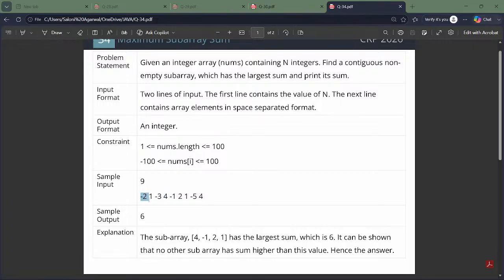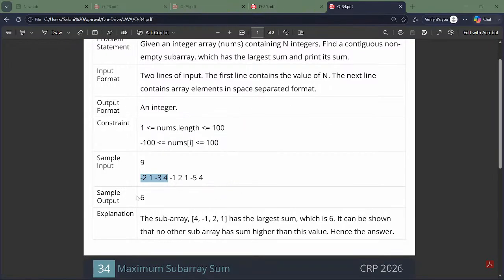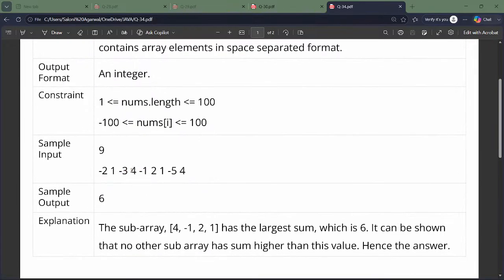I guess if we make a prefix sum array, we have to give the largest sum. Here, 4 1 2 1 is giving the largest sum possible. So we will be giving the sum as an output only.